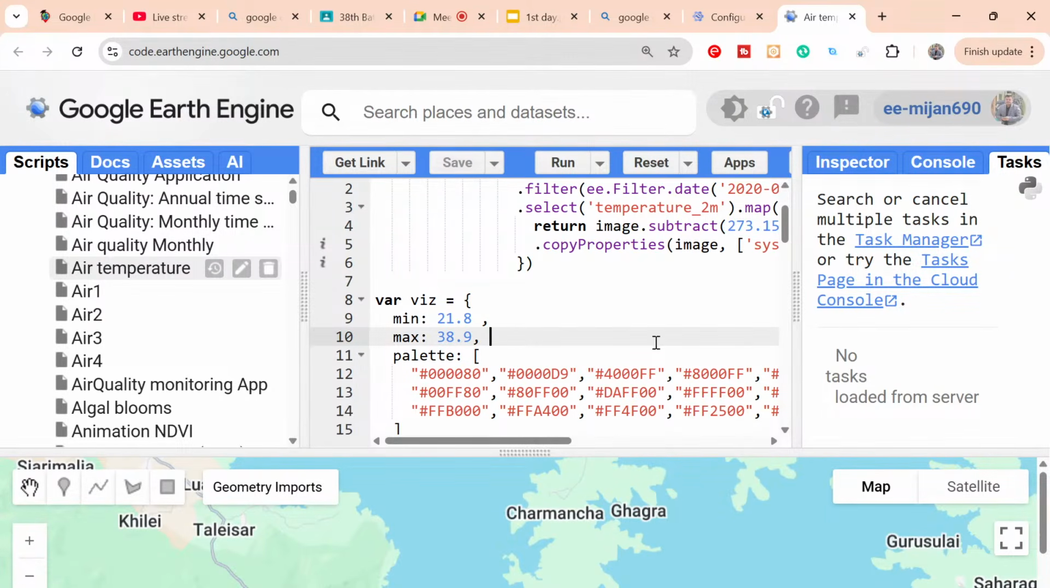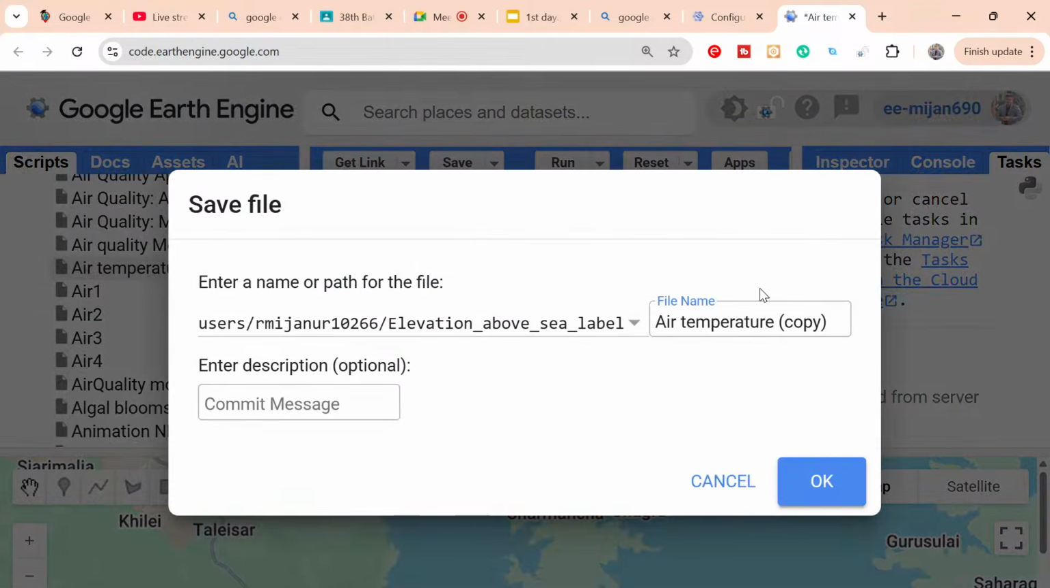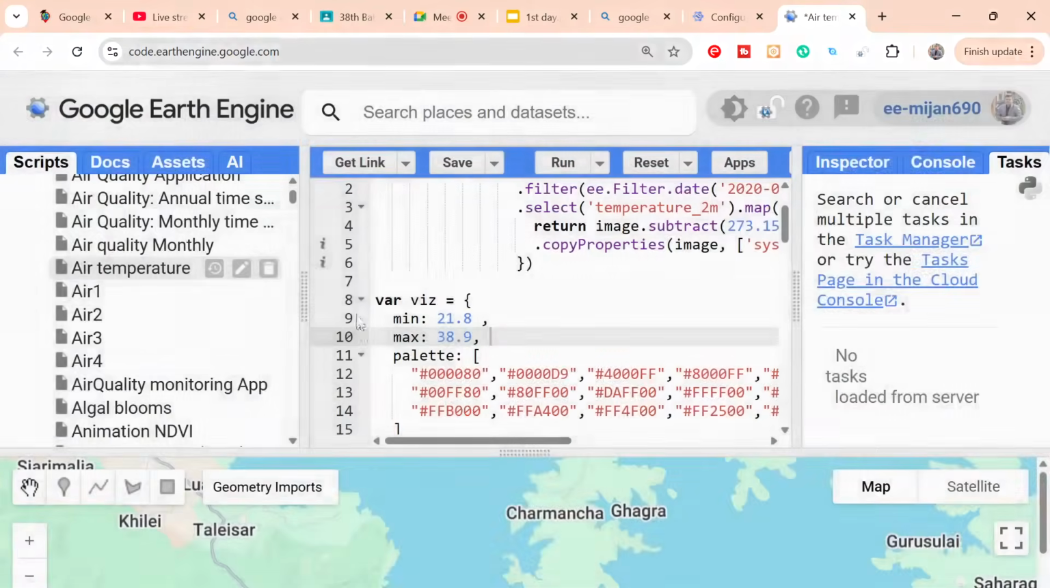So now how can I save this code? For saving, you can see the save button. Just click, or here I already saved it. So just click on here. You can see the save as button. Just put your name. Here I put air temperature. Then okay, and it will be saved under the script tab. The script tab mainly manages the scripts which you save, so any script I can easily save.